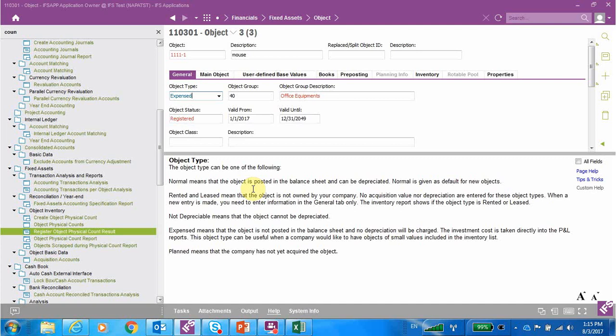So in this case, I will create the item twice. One in the inventory. It depends on the item. If you purchase, for example, 100 or 200 keyboards, it must be inventory. But if you purchase, for example, one printer and you need to expense it, keep the record here in the object and expense it. Exactly.